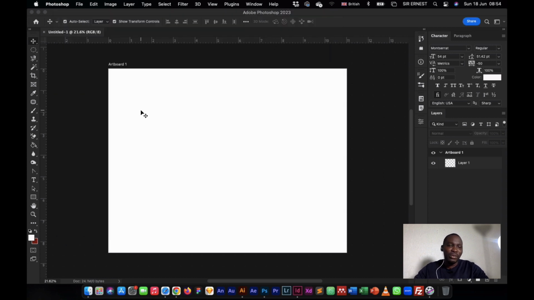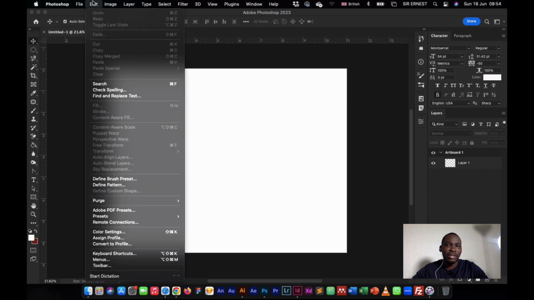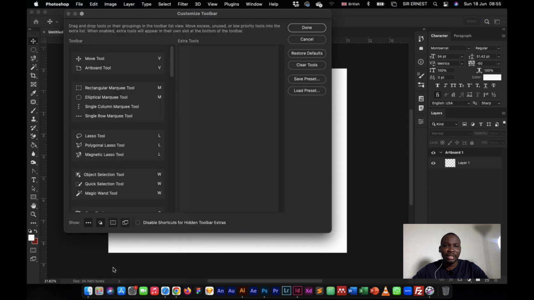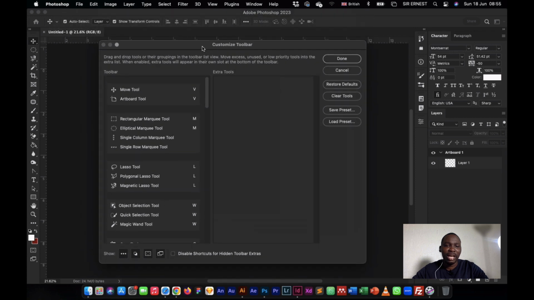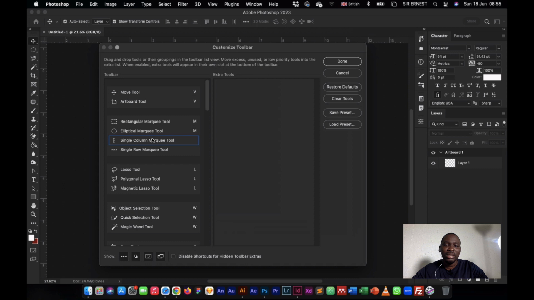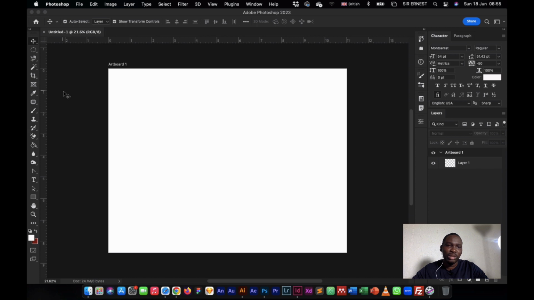Now there's another way we can go about this if the tool is not active here. We can go to Edit on the menu bar and select Toolbar. With the toolbar selected, I get the same customize toolbar dialog box, and I can do the same thing. If you are done, then you click on done, and the tools will be active.